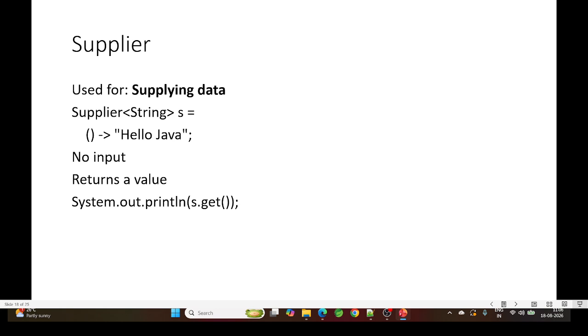The third functional interface is supplier. Supplier doesn't take an input. Instead, it supplies or returns a value. The main method is get.